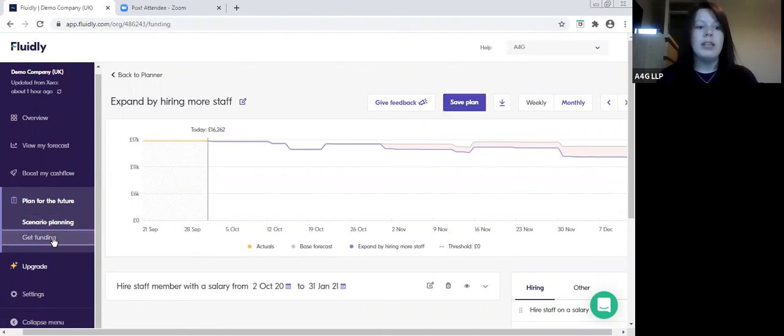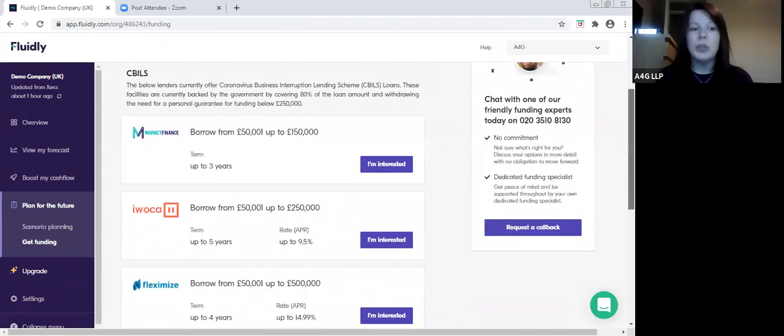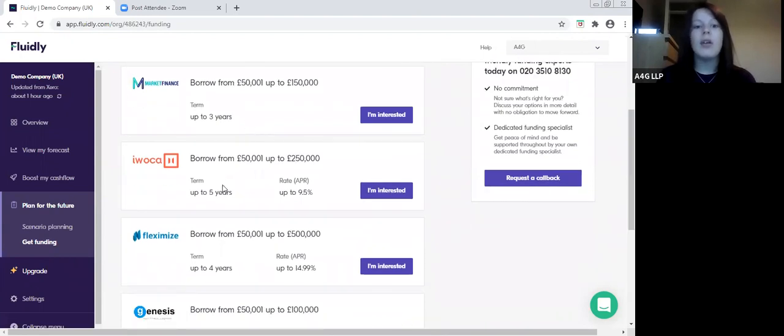The final little addition to Fluidly is the get funding. So this is really helpful at the moment as obviously people are struggling with their cash flow, so they might need to look at lenders. So what this does is it examines the information that's pulled into Fluidly from Xero and it matches you with lenders, and it will show you the terms, the interest rates, and how much or how little they'll allow you to borrow. If you're interested, just click on this button and then somebody from Fluidly will get in touch with you and start the journey with you. Alternatively, if you come through us, you can just let us know and we'll get in touch with our account manager.